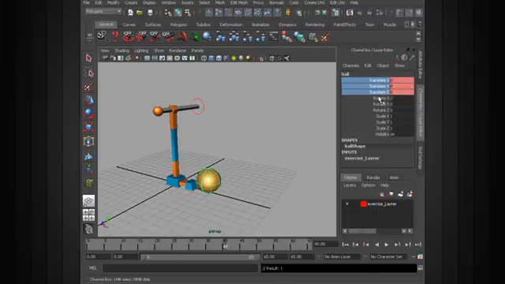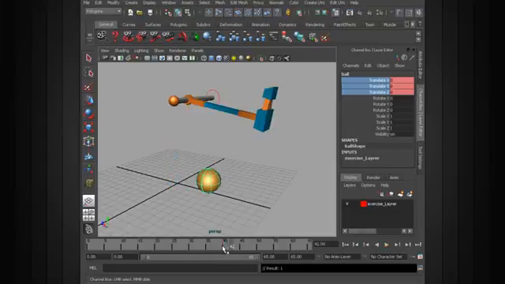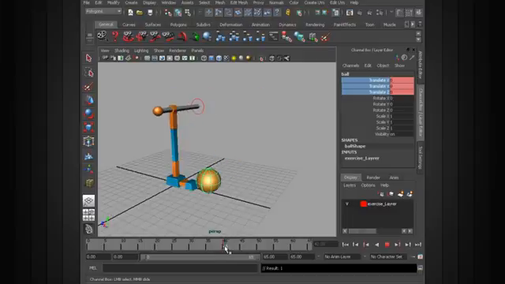Now you can see a couple of things have happened. You can see these attributes have now turned red. That means that there is currently keyframe animation applied to these attributes. And if you look very carefully down in my timeline, you can see this little red marker that has appeared. That means that there is a keyframe at that point in time. So we've keyed our first position at this point.